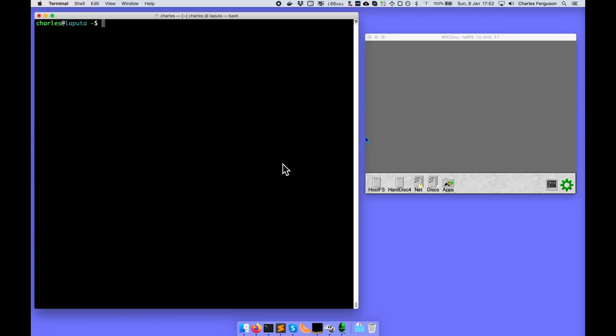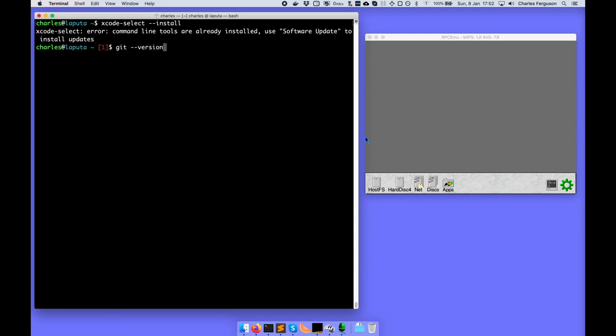You'll need to have the Git tool installed on macOS. The tool is supplied as part of the Xcode development environment. If you do not have the full Xcode installed, you can use the command xcode-select --install to install the tool. I already have the tools installed. You can check that Git has installed properly by running git --version.